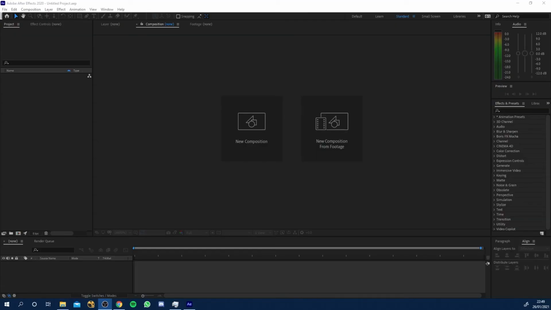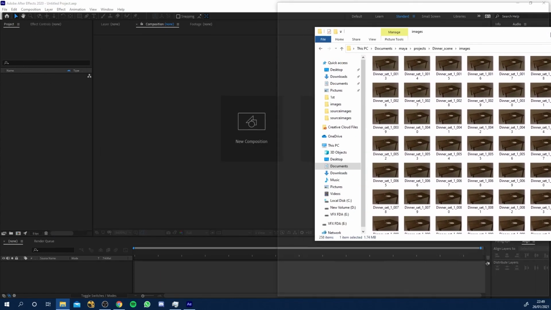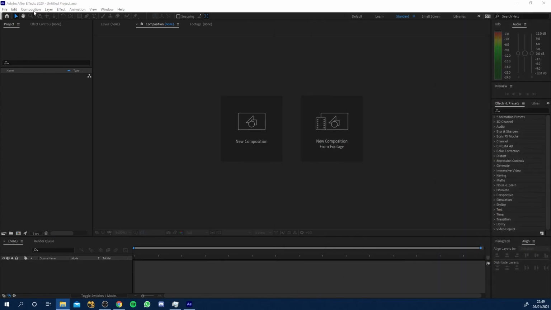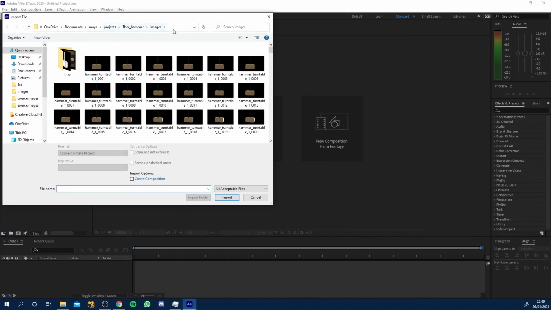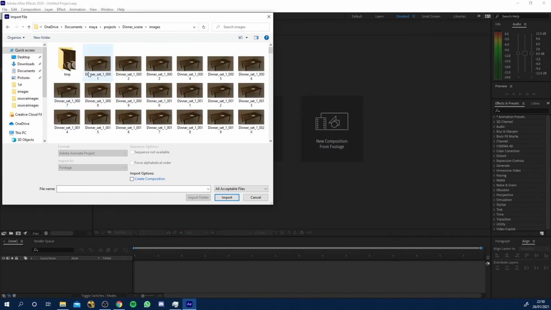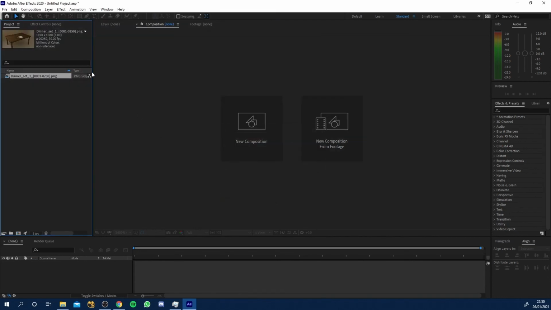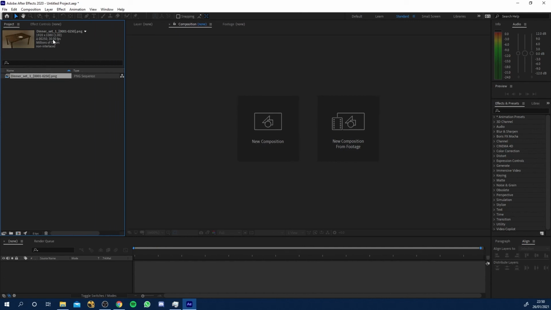So I've now finally rendered my dinner scene. You can now see all the images in here. I'm going to show you the final result by bringing it into After Effects. So I'm going to double click here, and navigate to the folder, which is dinner scene, images, and I'm going to click the first image, make sure PNG sequence is enabled because it'll import them as a sequence, click import. Let's have a quick look: it's interpreting it as 30 frames per second, and I don't want that. I want to work at 25 frames per second.